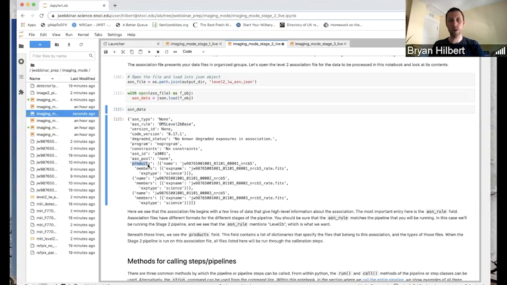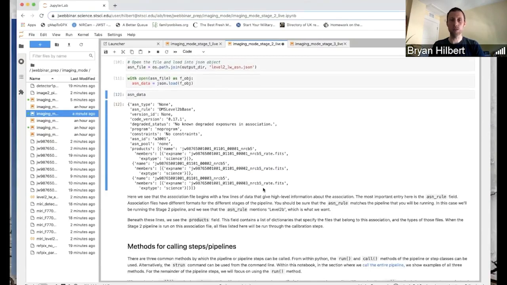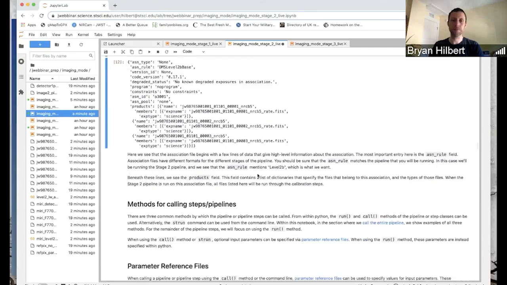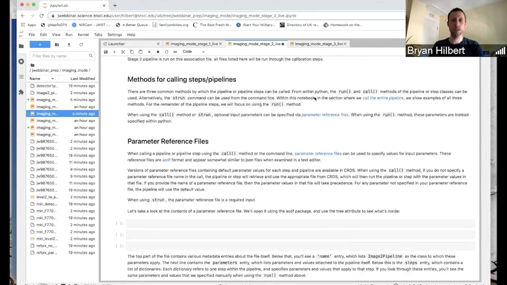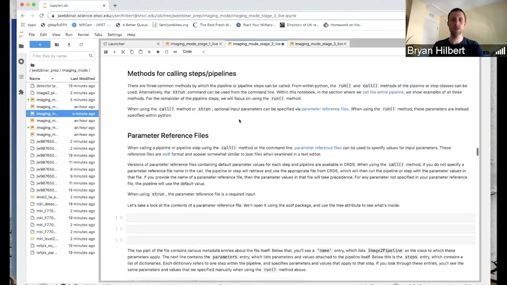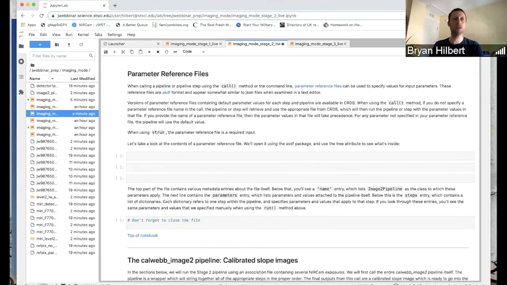And then down here we've got products, and within products it's essentially a list showing our 3 rate files that we just downloaded. And so now you can call the pipeline with this association file, and it will go through and just process these 3 files one at a time. As before, we've got the run, the call, and the strun methods for calling the pipeline. So we'll look at that a little bit as we call the pipeline down below.